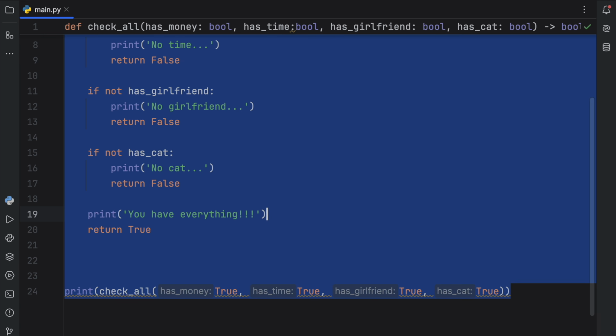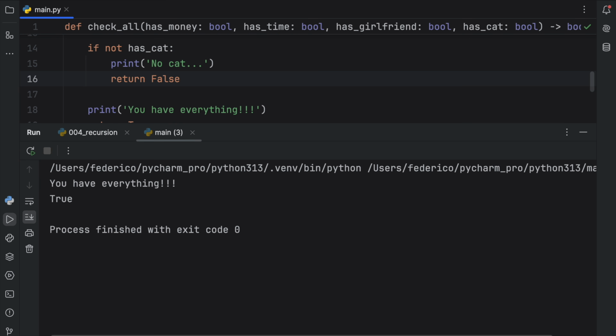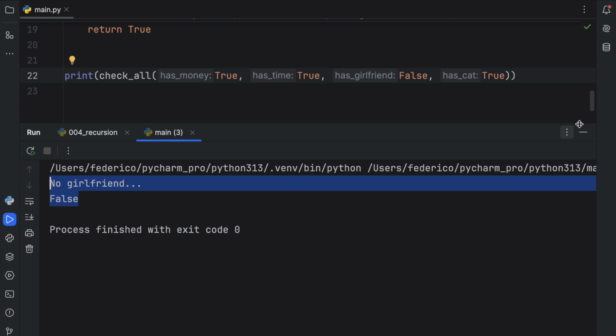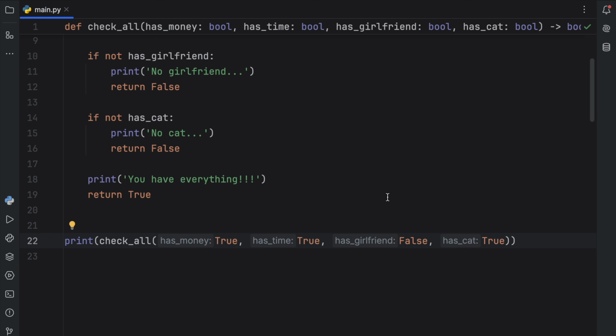And just like that, we're going to get the exact same output, except we did it in a different way. We achieved this using the guard clause. And if we change this to false, we're still going to get that personalized output, or that custom functionality, when we encounter an expression that returns false.